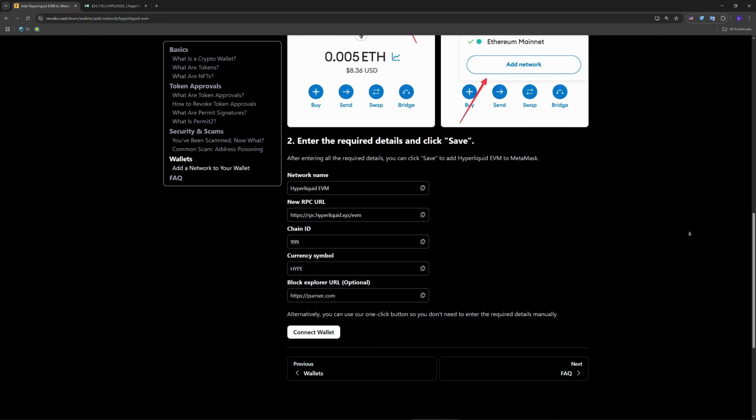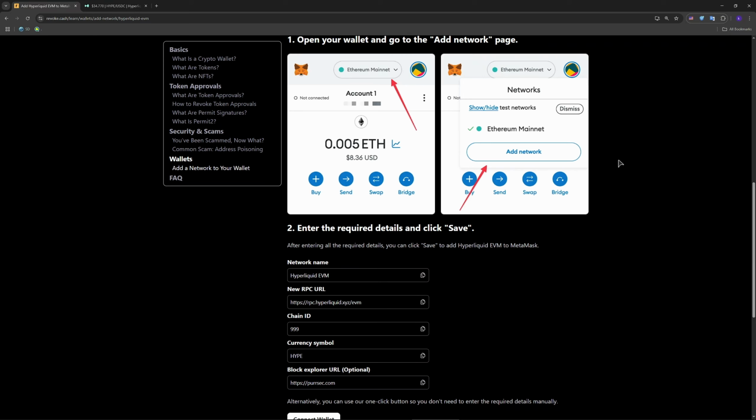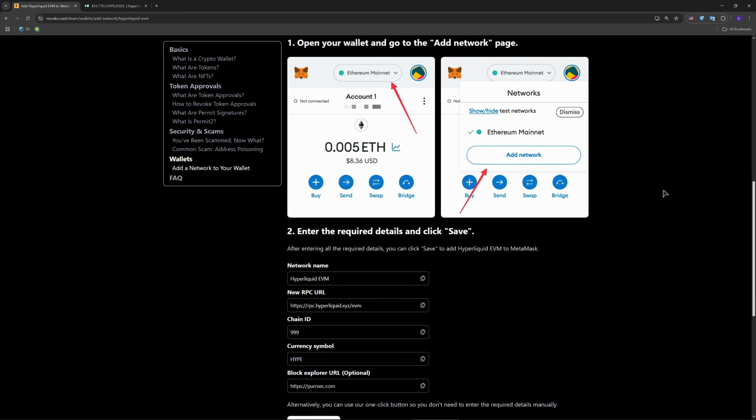You should see your wallet address at the top right corner of the screen. Also, you can use this little tutorial and the visualization on how to do it on the phone. And that's how you connect your Metamask to Hyperliquid.